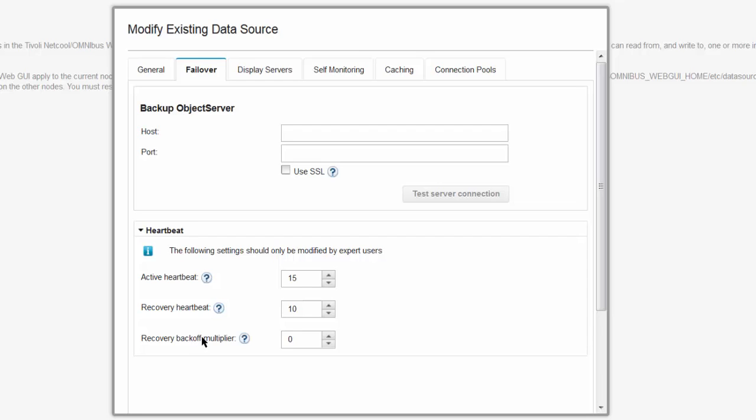If recovery backoff multiplier is set to 0 or to 1, and the recovery heartbeat is set to 10, then WebGUI will poll the primary object server every 10 seconds, whilst failed over to the secondary. This is the default. If, however, the recovery backoff multiplier is set to 2, then the polling will occur first up to 10 seconds, then 20, then 40, then 80, etc., etc.